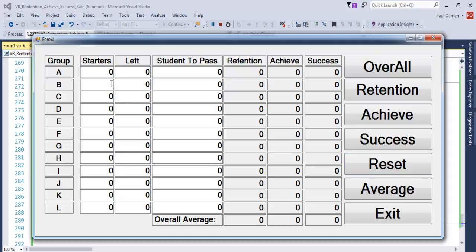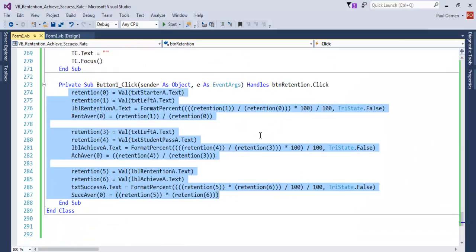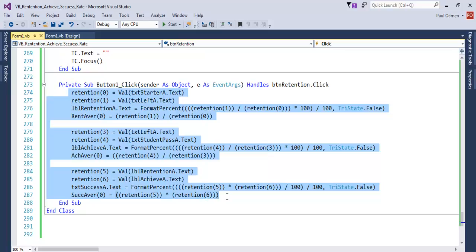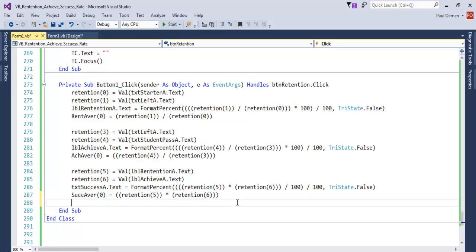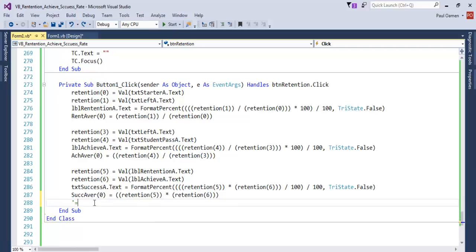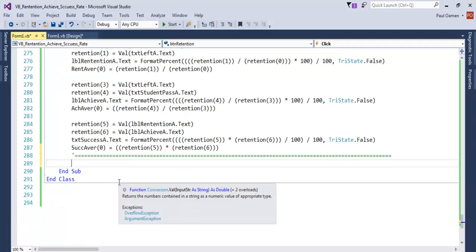So the next one is for this line itself. So all I'll do is copy all of that, copy it, and maybe draw a line across, and just paste exactly the same lines of code.